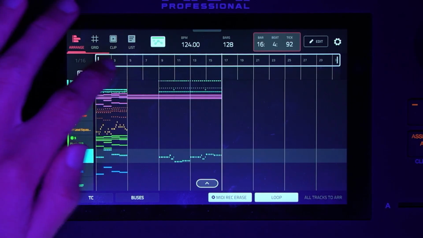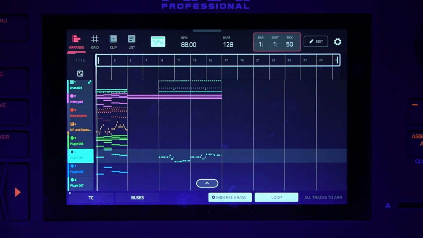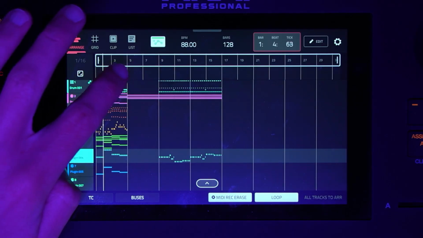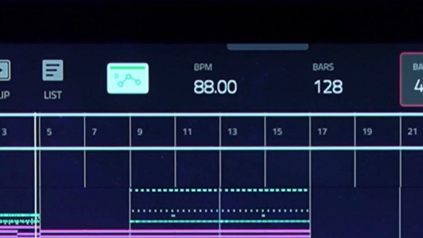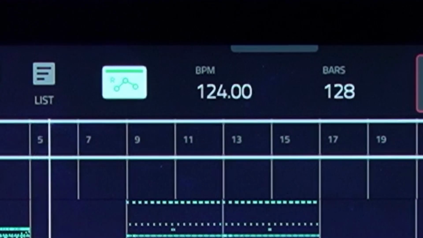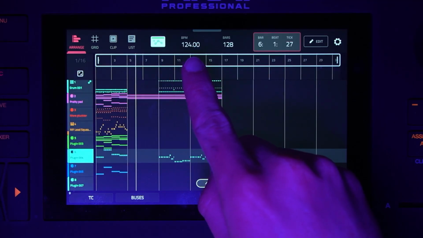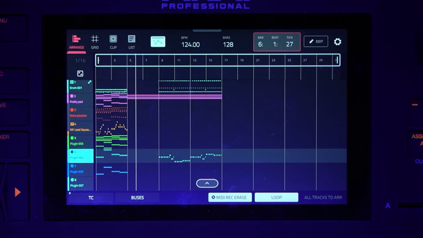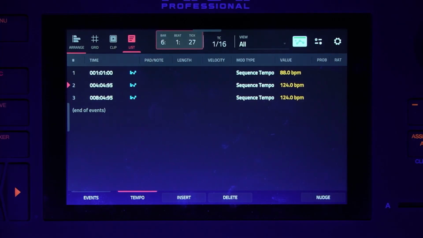So if I go to listen to the arrangement, hopefully you saw that this BPM here just immediately jumped up to 124. So there is already tempo automation baked into this sequence, but we can make it smoother depending on how much patience we have. So the best way to do this is to do it through the list view here.